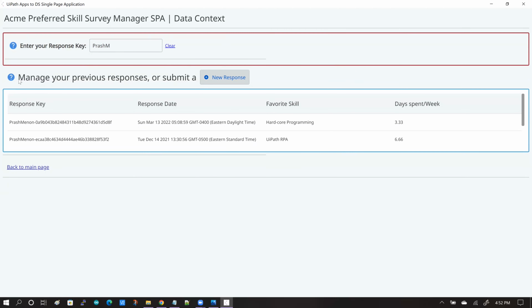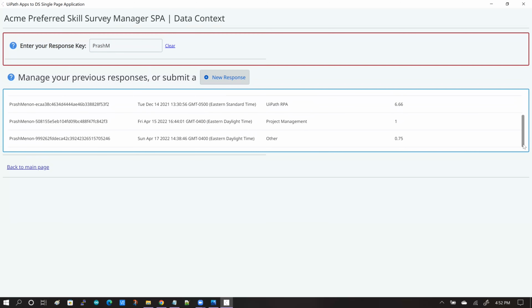Now, if you see, the records have been bound to this table control, but I haven't selected any records here yet. Therefore, there's nothing here in this part of the page. Right now, I am going to select a record that interests me. For example, I have something called other, and I want to either update this record or delete this. So I'm going to select this record.